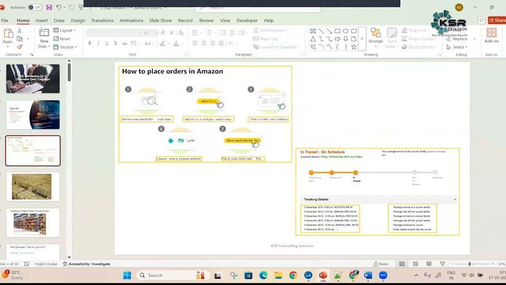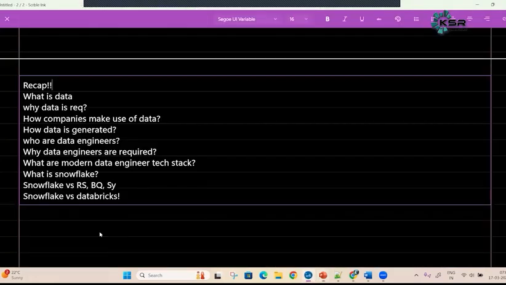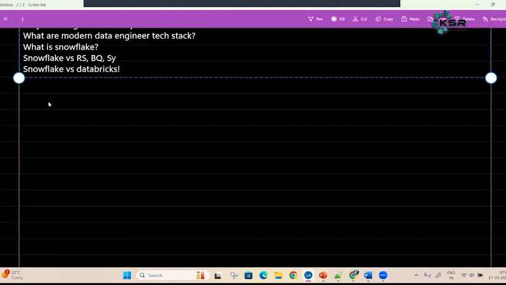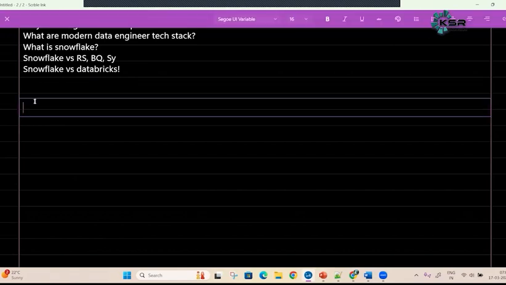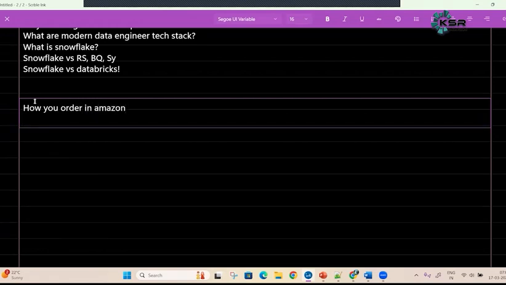Yeah, we will search for the product, then add to cart and submit the order. Okay. How to order on Amazon? Let me take an example: you're completely new to Amazon, using the app for the first time. So what do you do first? You install the app.